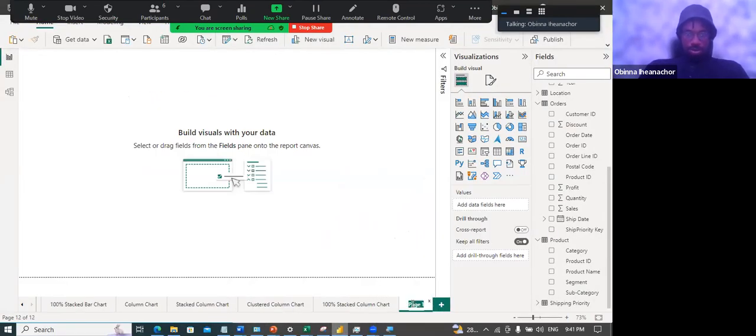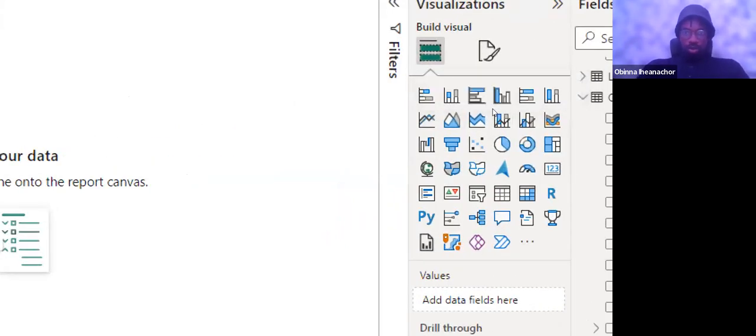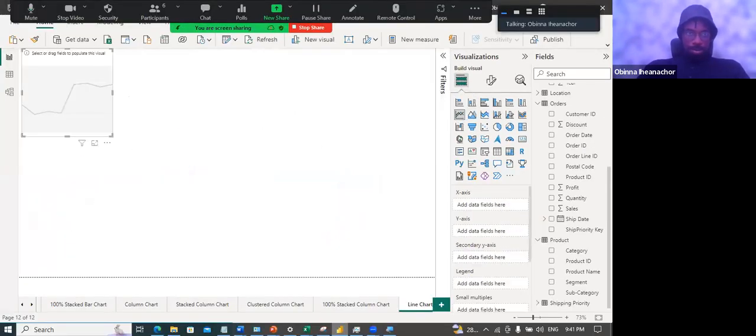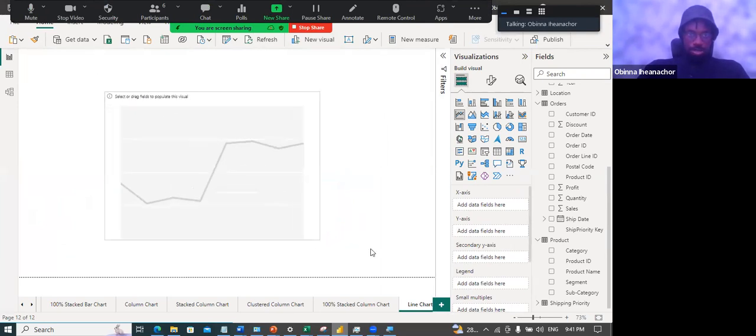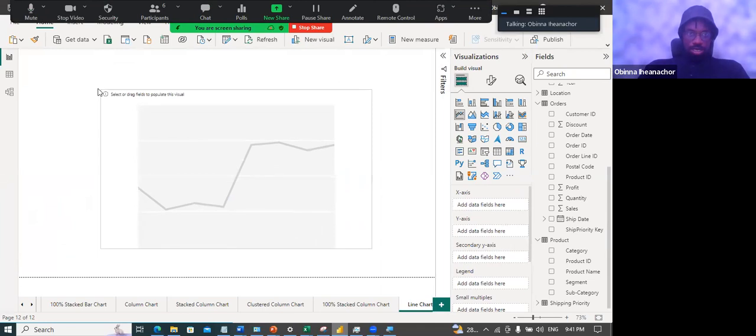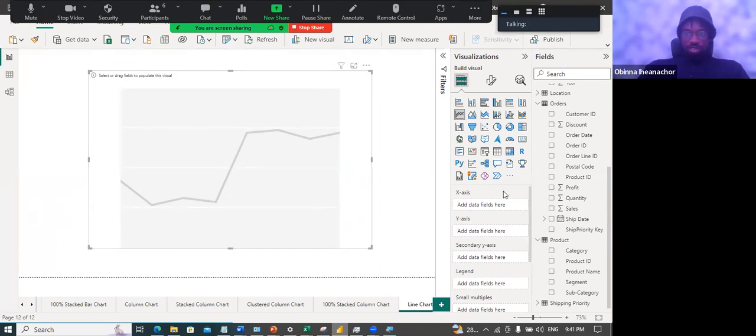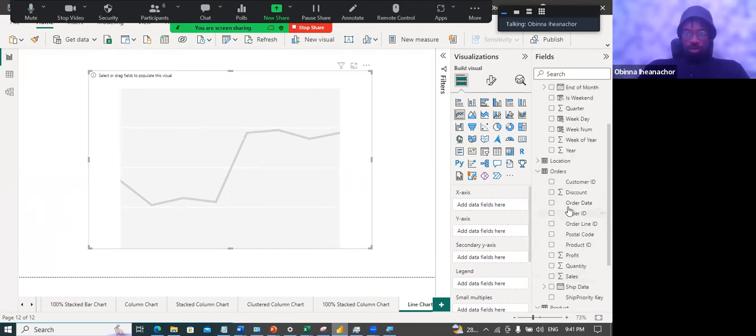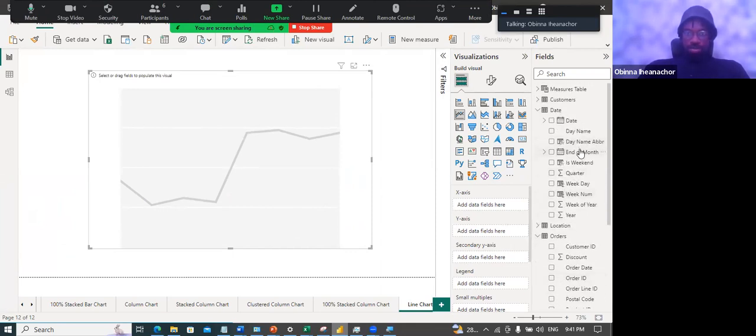I make a new chart for line chart. So I come onto the visualizations pane, and when you come down here, you see the line chart. So I choose that line chart, and I bring it to the center and make it larger. So I want to look at trend of profit over time. So I'll come onto the dates table. I'll bring in month to the x-axis.